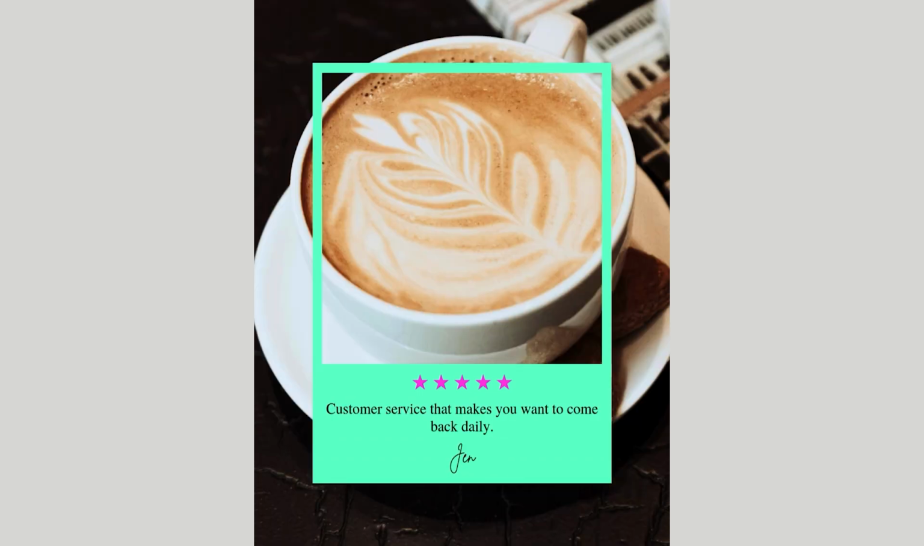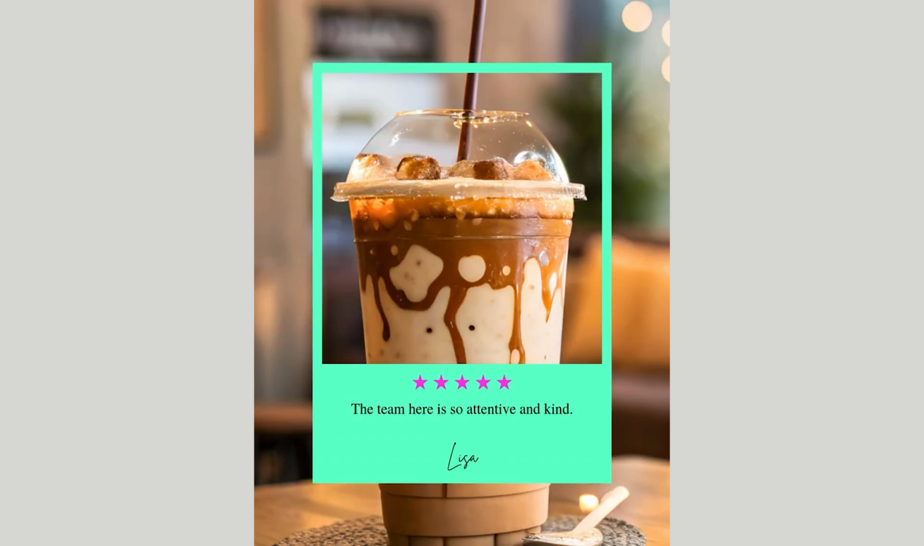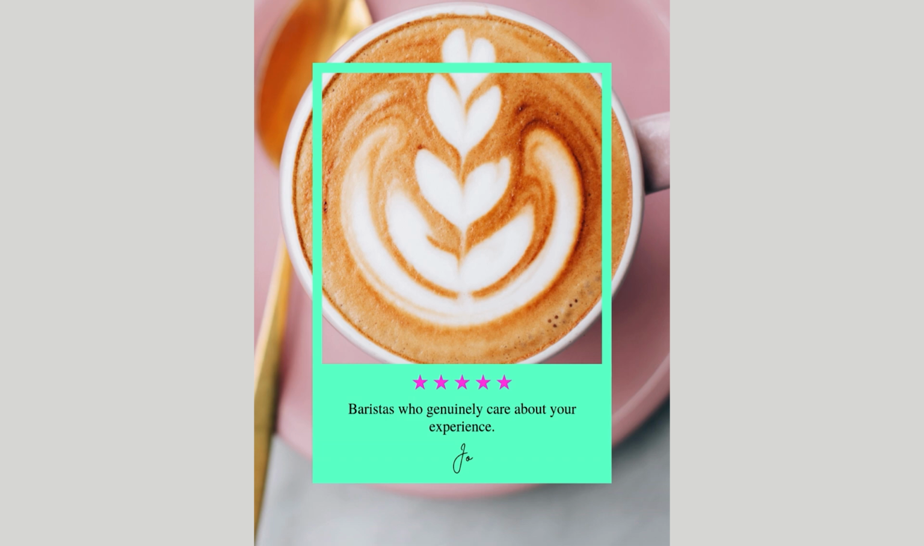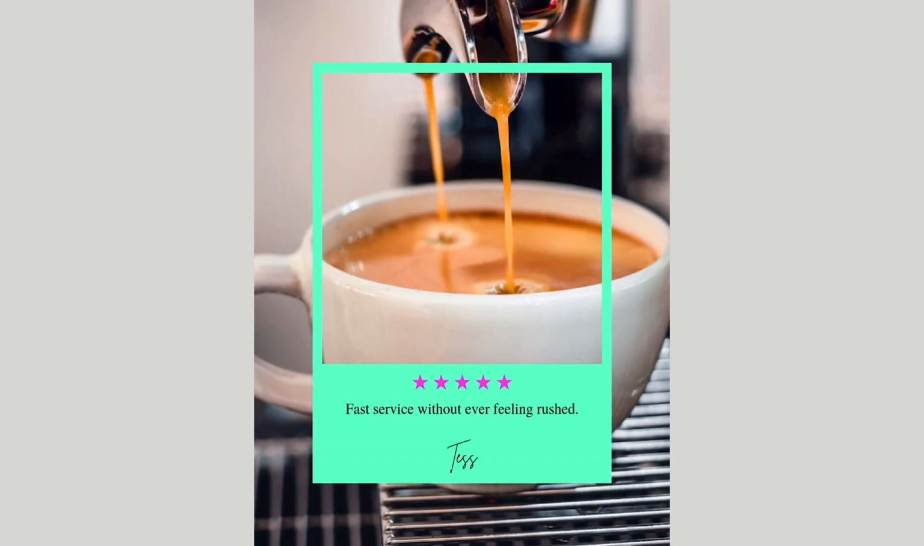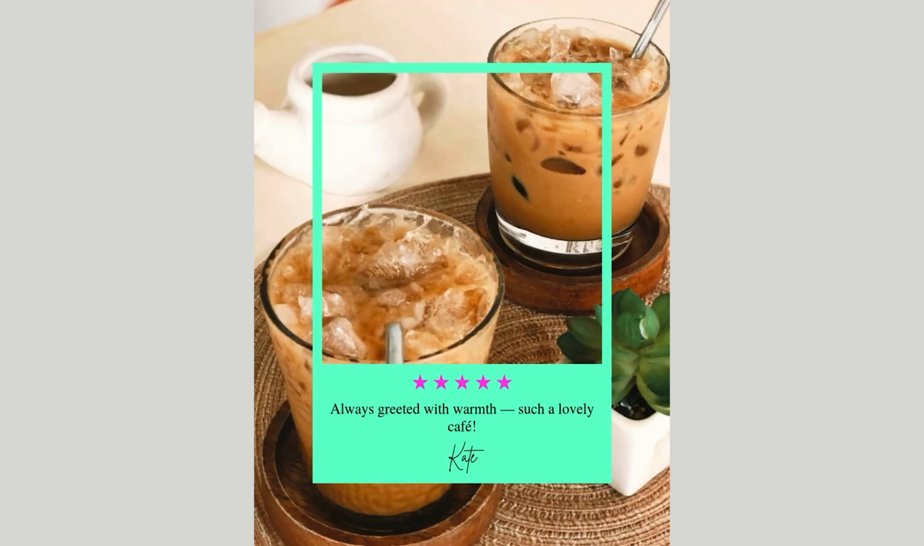You can use this strategy to create other types of content, like product launch posts or sale posts. Start the new year with a content system, not chaos.